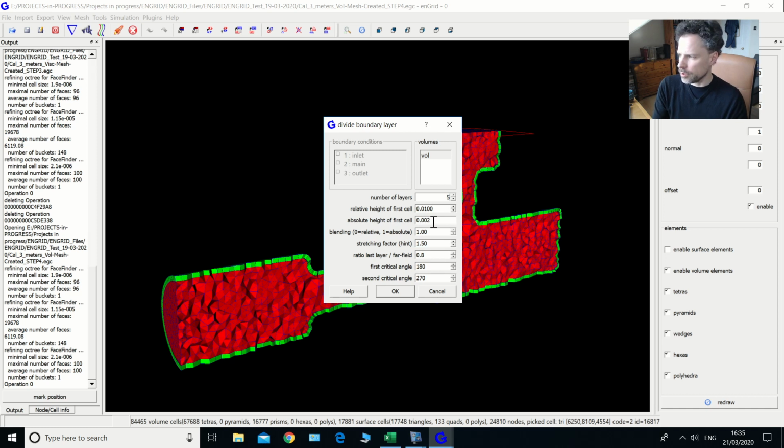I'm going to select that to be probably 0.2 millimeters. So that would be the absolute height, and that should all work okay.